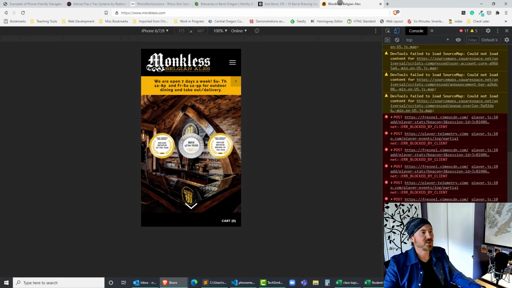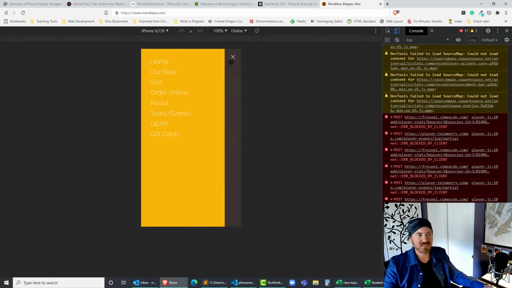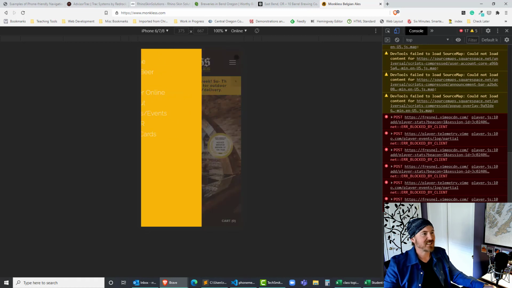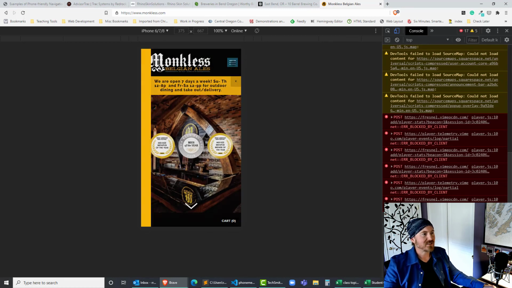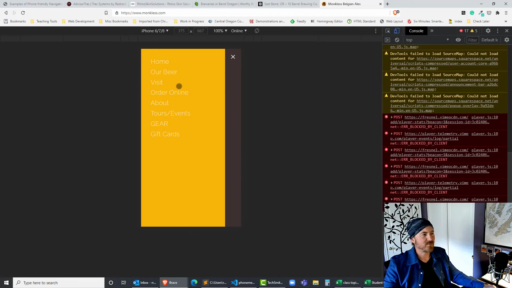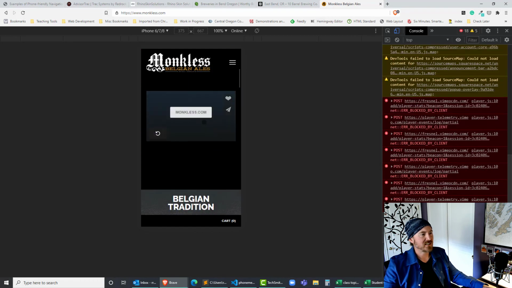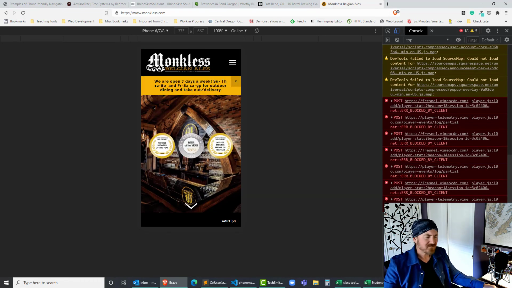And finally, I found one, Monkless Brewing, Monkless Belgian Ales, and they had a nice menu where it slides out from the side. So I just wanted to see if I could find an example there, and that's a nice way to go. It slides out, and pretty nice big menu items. Probably could use a little bit more contrast, and they could obviously be a little bit bigger, I think, but still looks pretty nice. There's a clear X for me to close that menu so that I can explore the website.